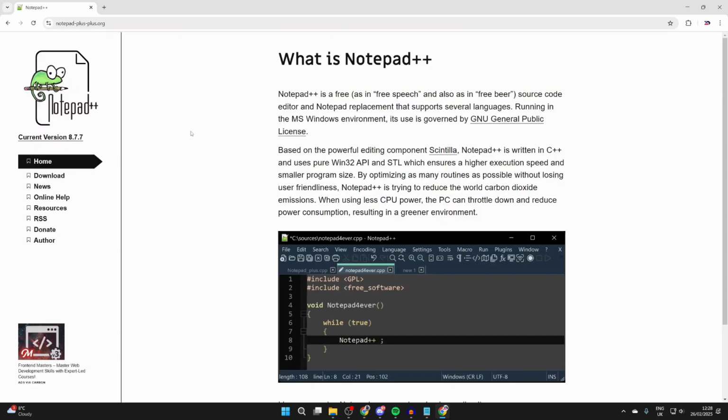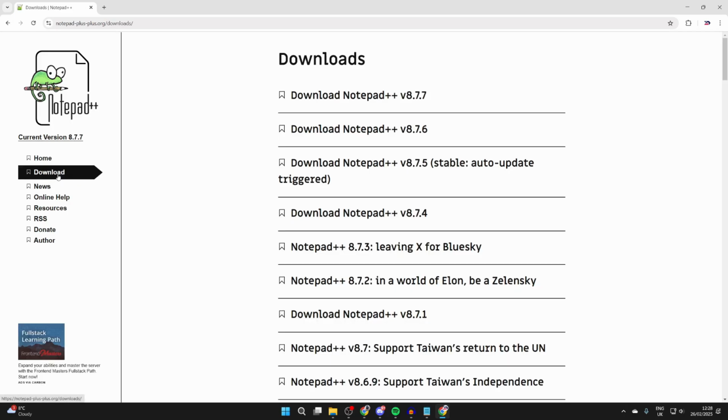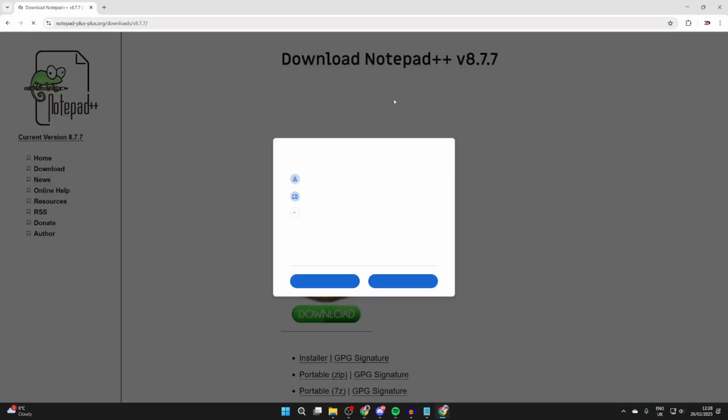notepad-plus-plus.org. So we can come here. On the homepage, you can read about it. And then to download it, come over to the left and click on download, like so. We can then see the different versions here. I want to get the most recent one, which is the one at the top. So we can tap there.